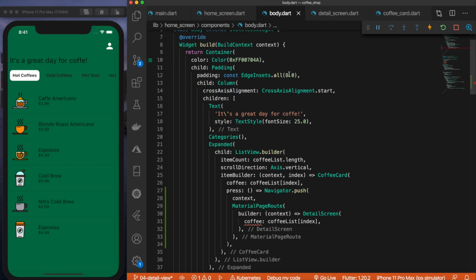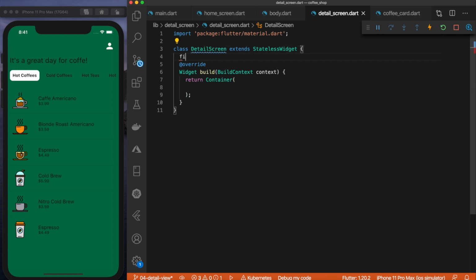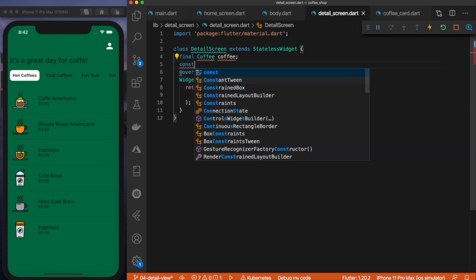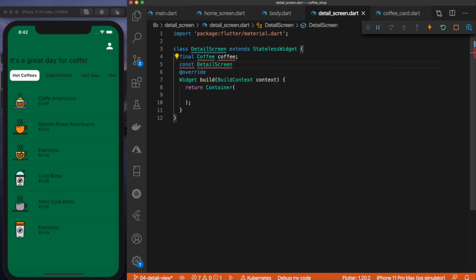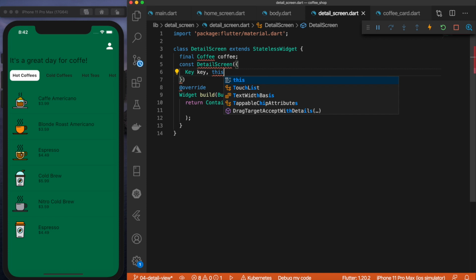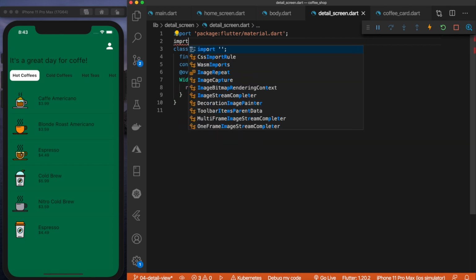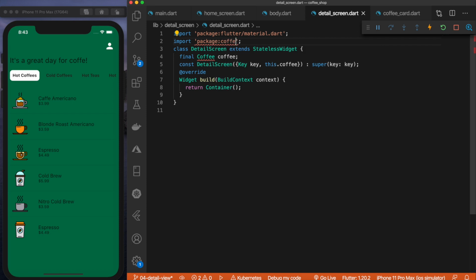And then down here, we need to fix that coffee. So we can make a reference or a variable to that coffee, final Coffee coffee. Then we're going to say const DetailScreen. This will be the constructor. Pass in the key, pass in the coffee, just like that. And again, make a reference to the super or the parent class, passing in that key. And we're getting an error on that coffee, so let's import that model. Okay, there we go. Now we have no errors. Perfect.